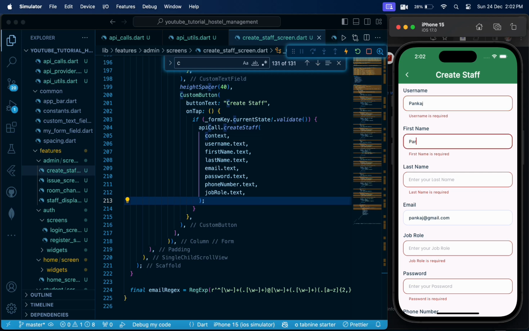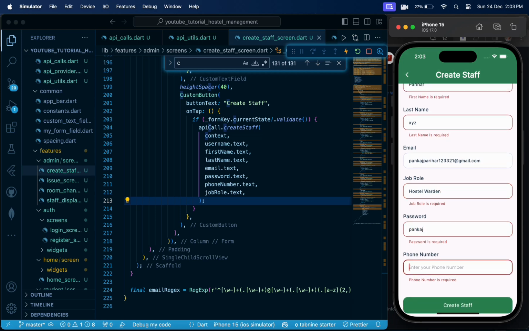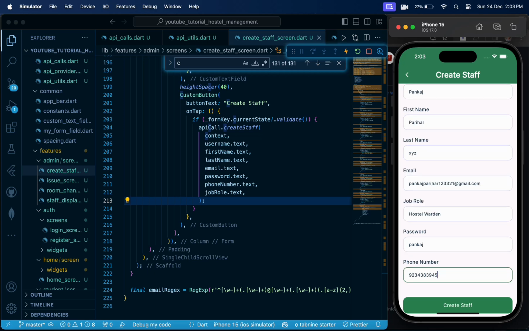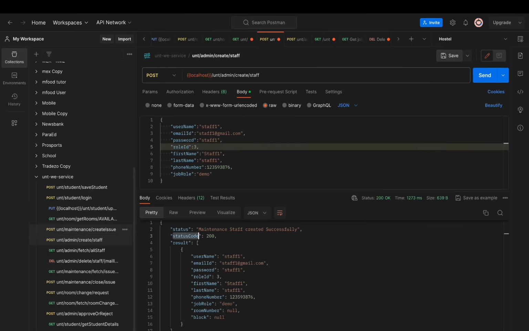So let's pass the username as Pankaj, first name as Parihar, last name XYZ, email ID Pankaj Parihar 123321@gmail.com, job role is hostel warden. Okay, so if you see, "maintenance staff created successfully" is coming, which means our API is working fine. So let's check in Postman whether the staff is created or not.